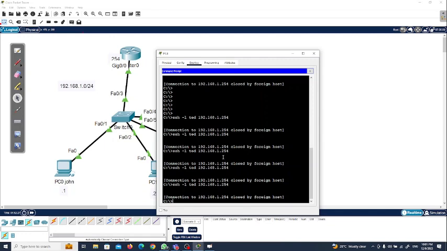The login and the login local have nothing to do with the fact that the line virtual supports SSH or Telnet. They are mainly related to the password provided to the network device. If it is login, it will request the password. If it is login local, it will request the username and the password. Okay?